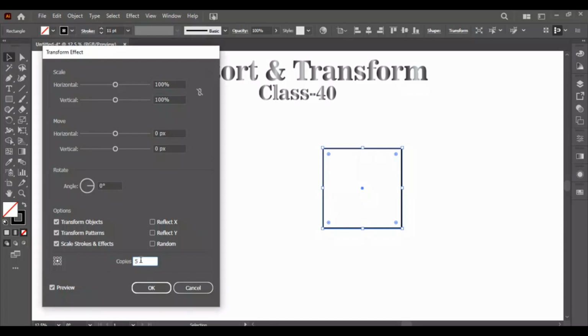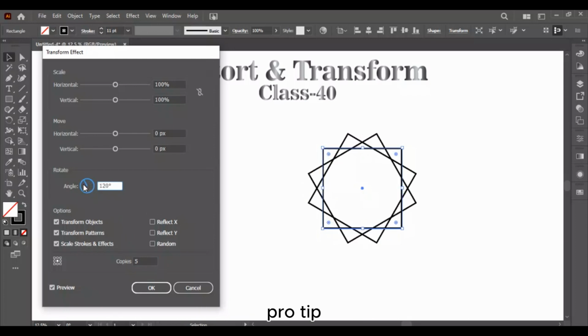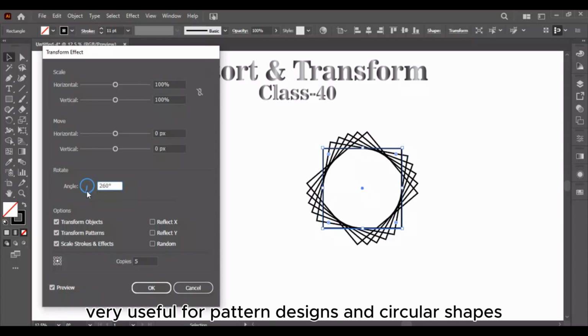Copies. This option creates multiple copies of the object. Example, 5 copies equals 5 duplicate shapes. Pro tip, very useful for pattern designs and circular shapes.